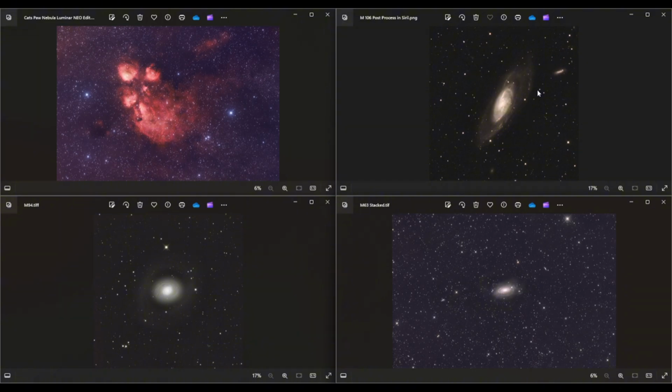For galaxies, it's more appropriate for deep sky objects like galaxies and all that type of stuff, with less impact from tracking errors too.